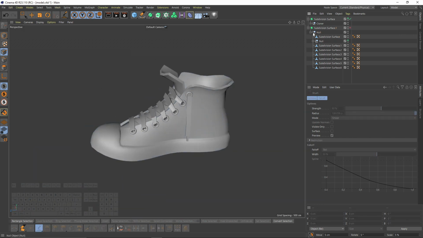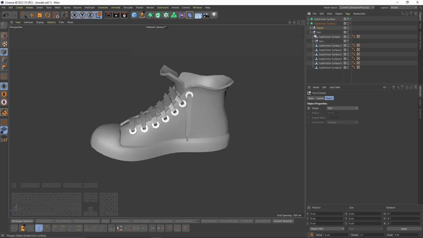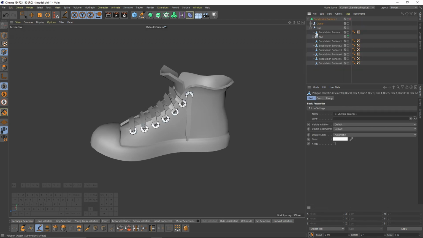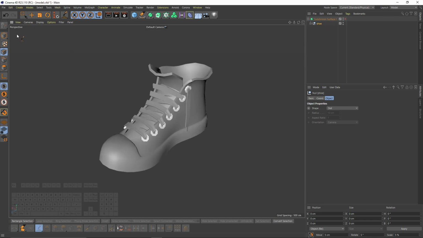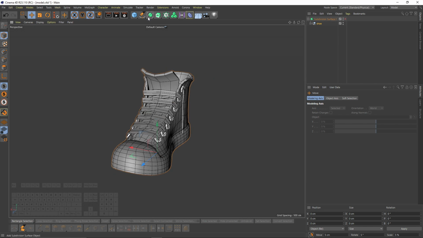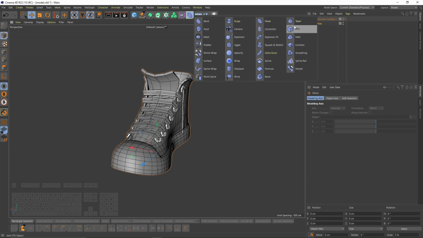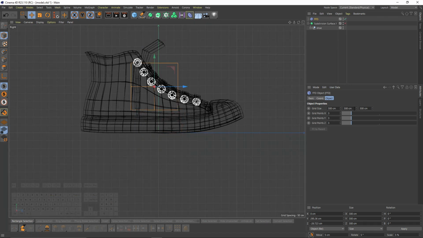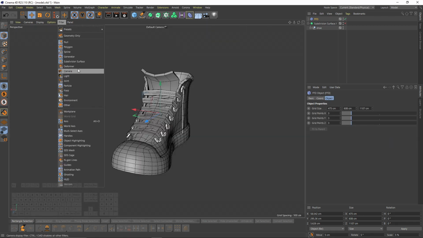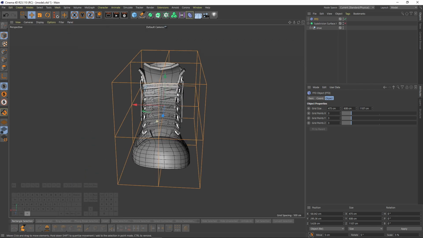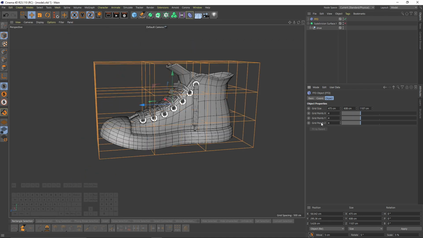Okay, finally I will collect all my objects under one group. And let's rename that shoe. Then I will make an FFD deformer and make it big enough to fit the shoe. And I will turn it on in my filter and I will increase my points.